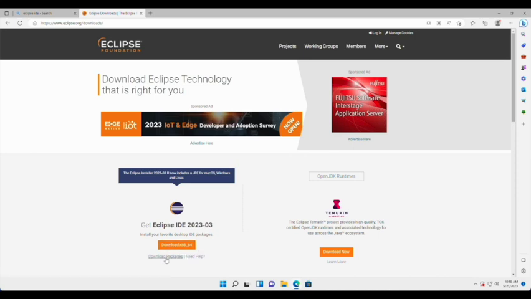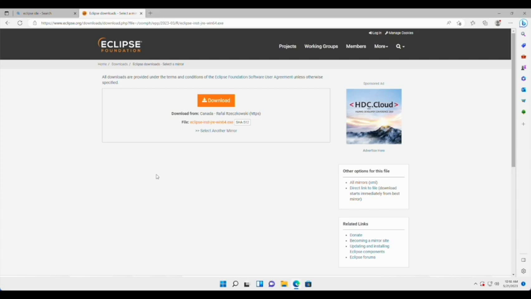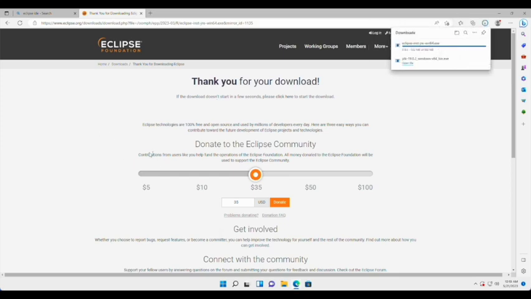If it does not, select Download Packages to select the specific version of the IDE for your operating system. I'm on Windows, so I'm going to download the x86-64. This will take you to the download page. Go ahead and click Download. Eclipse is a free foundation, so if you would like to donate, go ahead. Otherwise, just wait for the file to download, and then go ahead and go to the folder to install it.